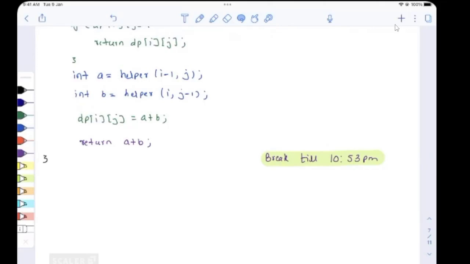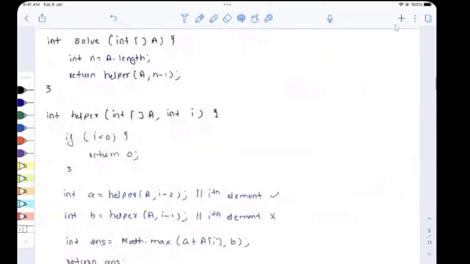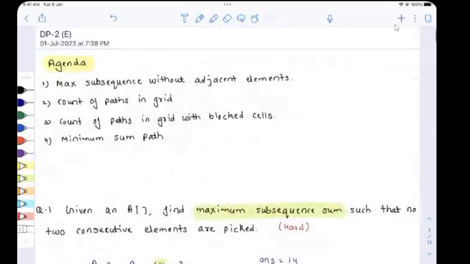Yeah, Mukul, checking this question. Yeah, we'll do it in today's class. Okay, Mukul. Okay. This is our fourth question. If you look at the agenda, so yeah, this is our fourth question.